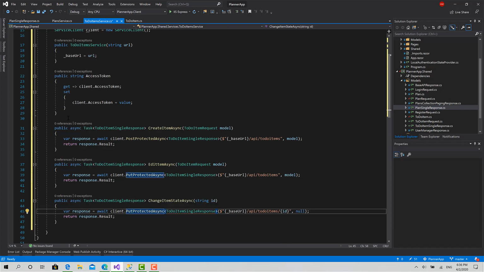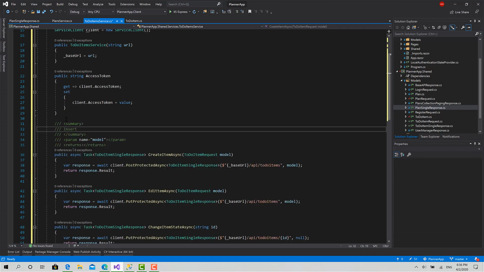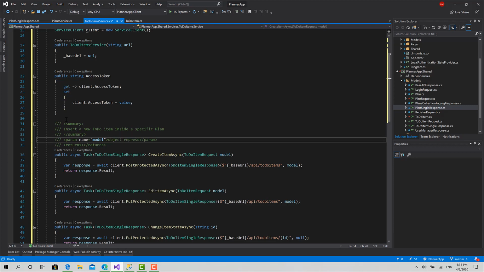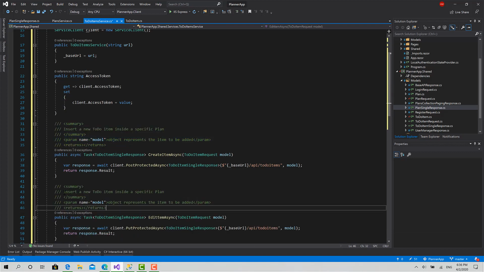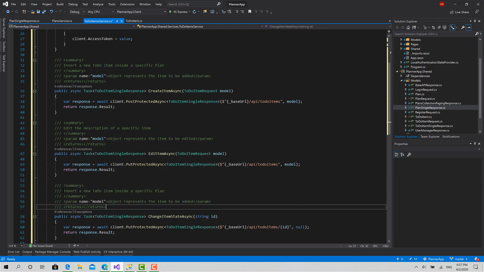Okay, this one, let's add a little description: insert a new ToDoItem inside a specific plan. Object represents the item to be added. Okay, copy it, paste that here, edit the description of a specific item to be edited here, and the last one, mark the item as undone, if it is undone, vice versa.